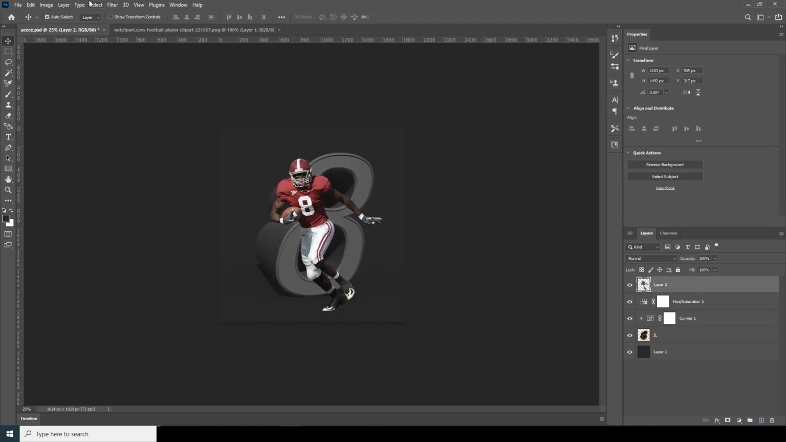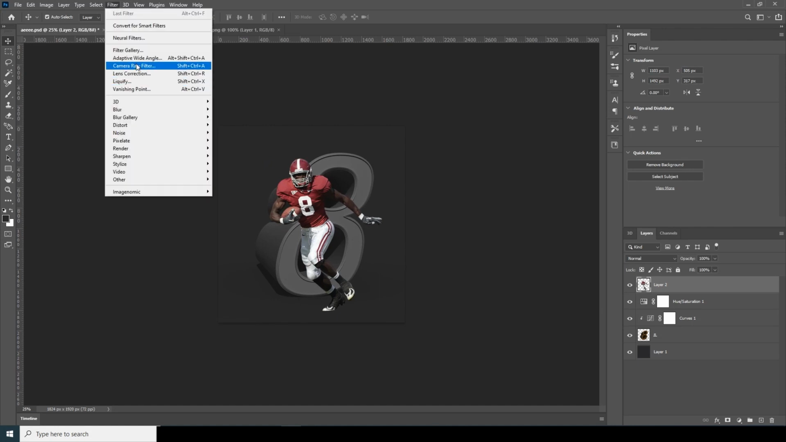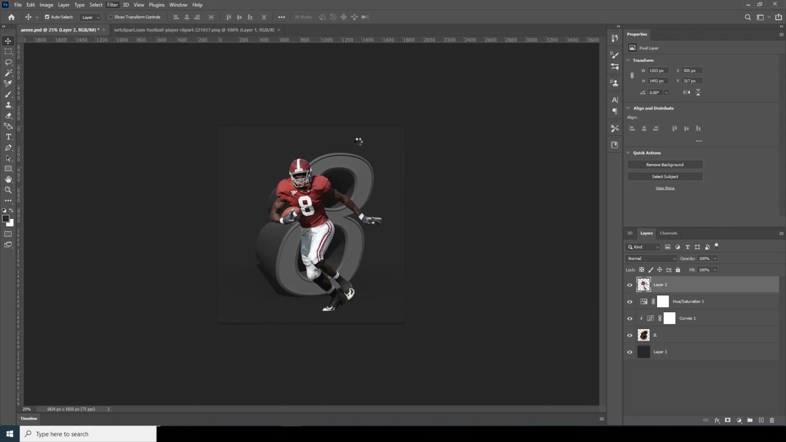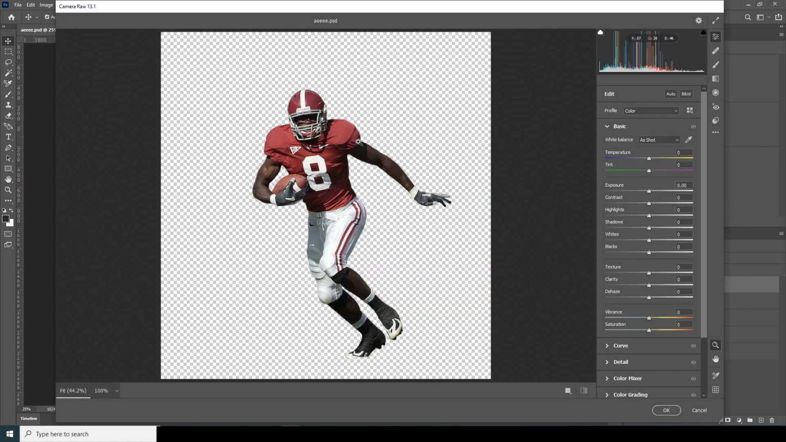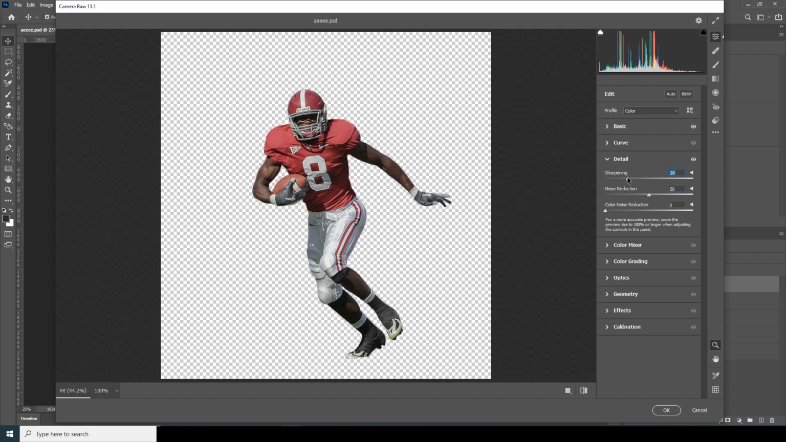Alright, now select the layer, go to filter, go to camera raw filter, and let's increase the exposure a little bit. Drop down the highlights and increase the shadow. Detail, increase noise reduction, increase a little bit of sharpening.